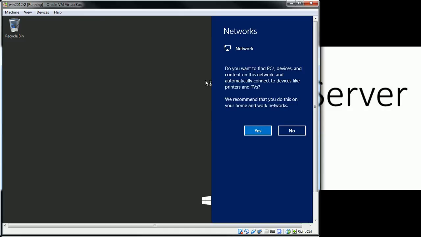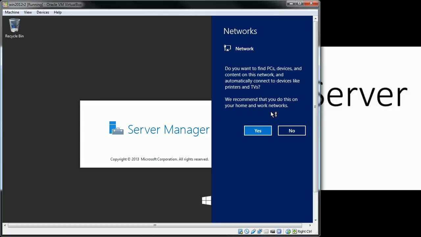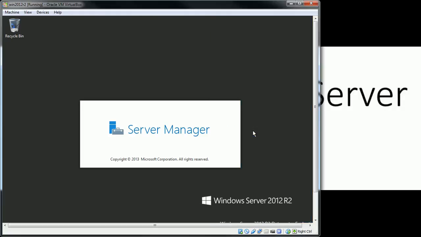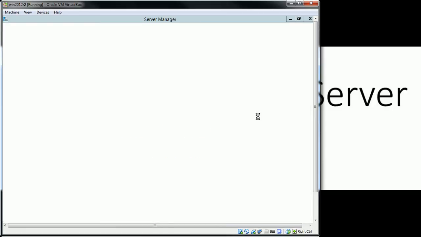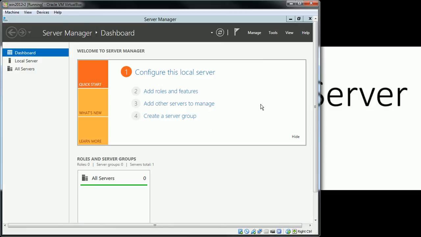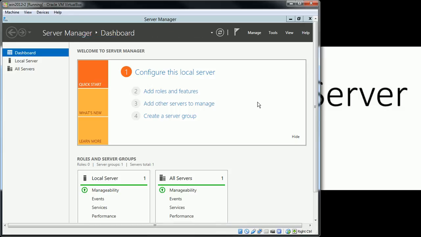You might see something like this, and this is an option that lets you allow in anything on a trusted LAN. So if this is a trusted LAN, and if you're installing a server, it probably is, you could choose yes for this. If you don't trust the network you're on, you would choose no. And then as you'll see, Server Manager will instantly launch, and this is where you can start to configure your server and all of its normal settings.